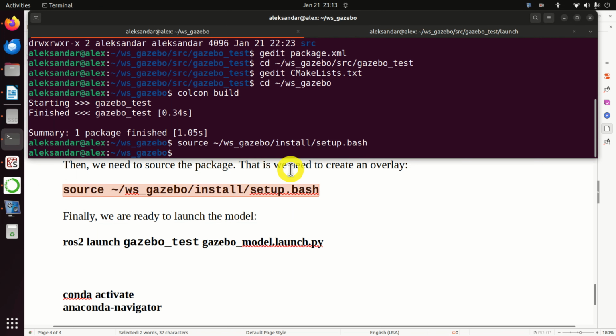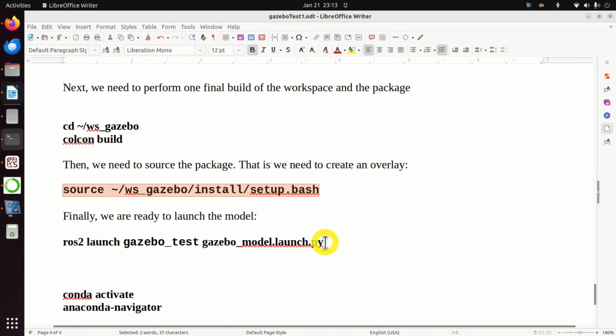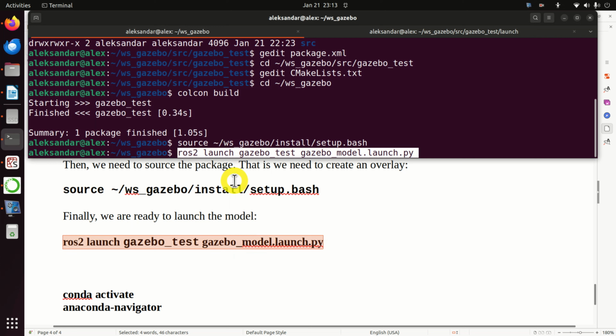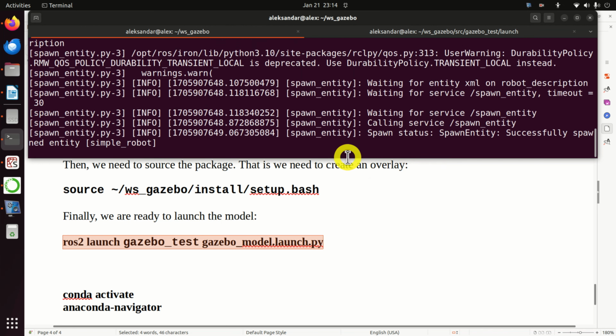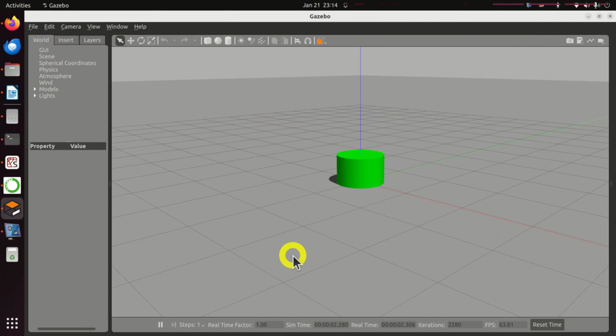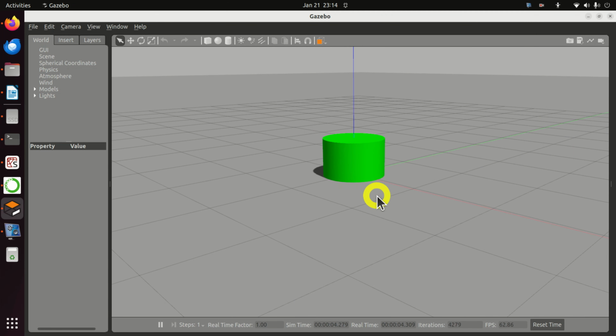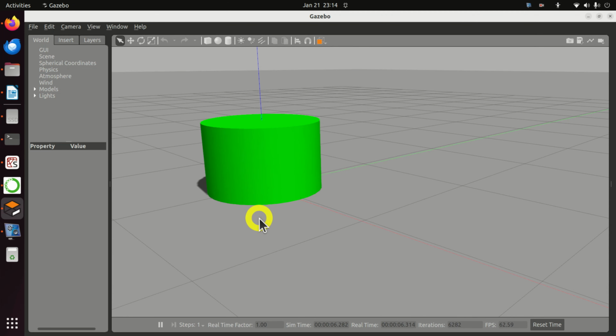Finally, we are ready to launch our model. To launch our model, we need to type the following. We type ros2 launch gazebo_test gazebo_model.launch.py. We are basically executing the launch file that we previously defined. And let's press enter and let's hope that everything will work as expected. Here it is. Congratulations. This is our model.